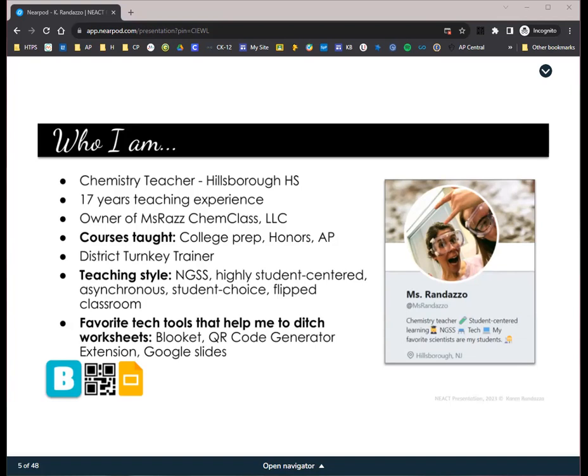So I spend a lot of time creating professional development courses and sharing with teachers. My teaching style is really governed by the NGSS. It's very student-centered. I do have a flipped classroom. I like to incorporate student choice whenever possible in my classroom. And then finally, my favorite tech tools for ditching those worksheets would be Bookit, the QR code generator, and Google Slides.